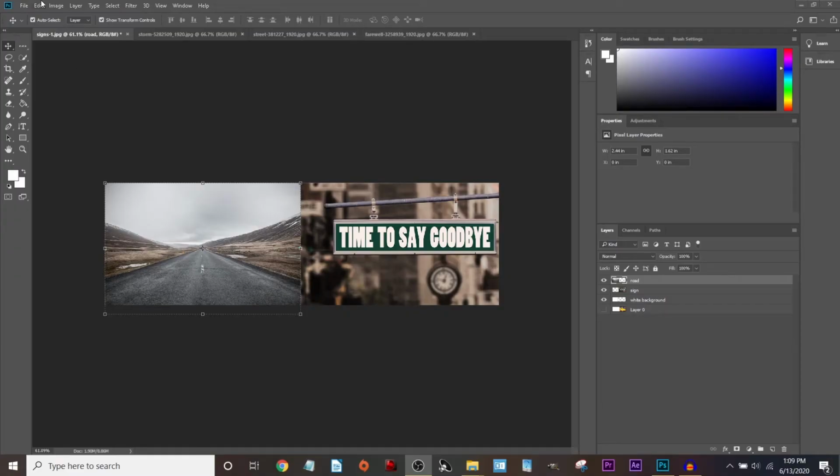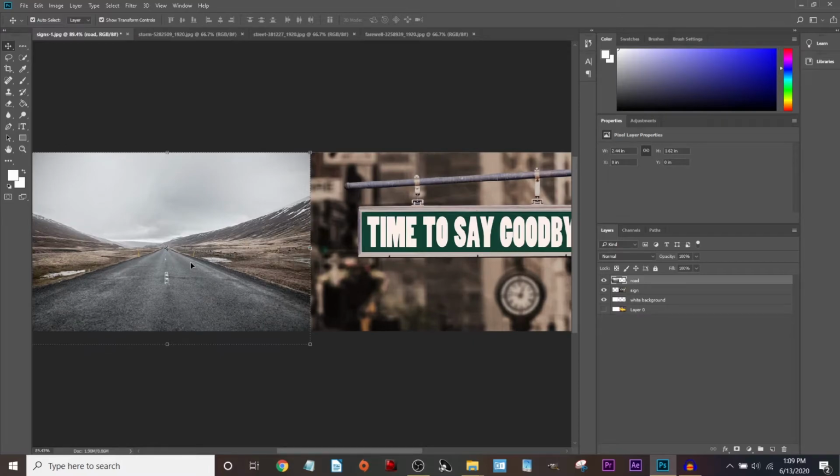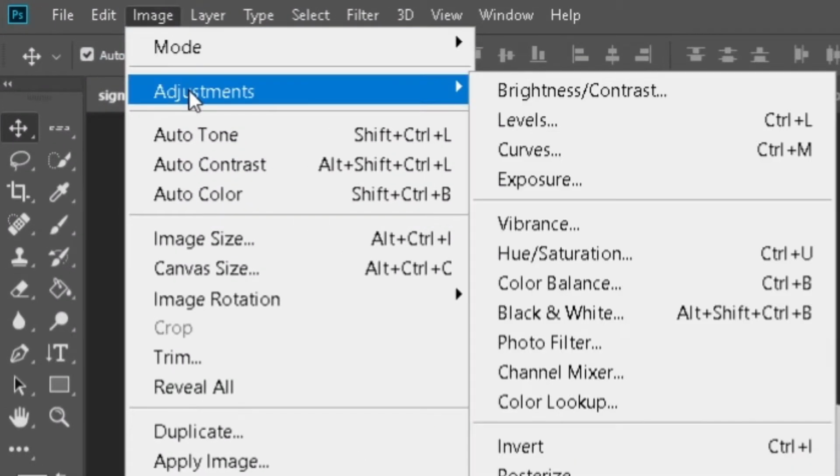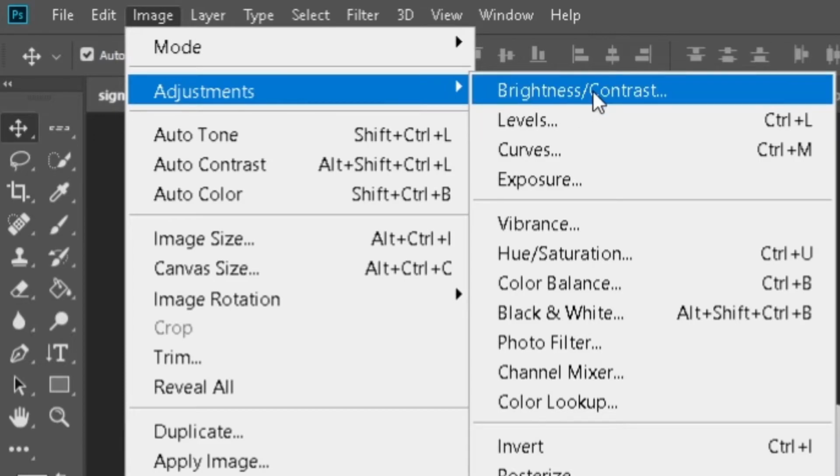So maybe you have a picture that's not looking the way you want it to. Perhaps the exposure wasn't correct. Perhaps you want it a little bit darker, maybe a little bit lighter. So what we can do here is click on our layer that we want to fix. For this one, I'm going to fix the road. We're going to go over here to Image, Adjustments, Brightness and Contrast.